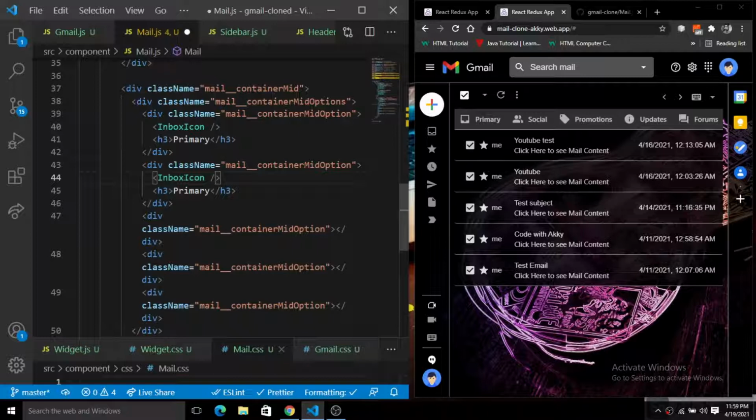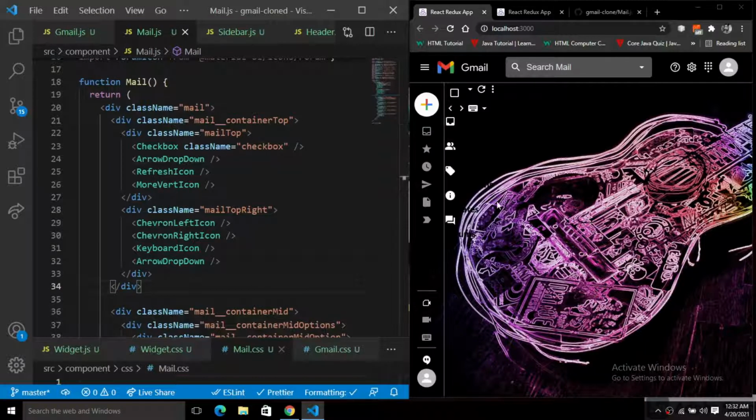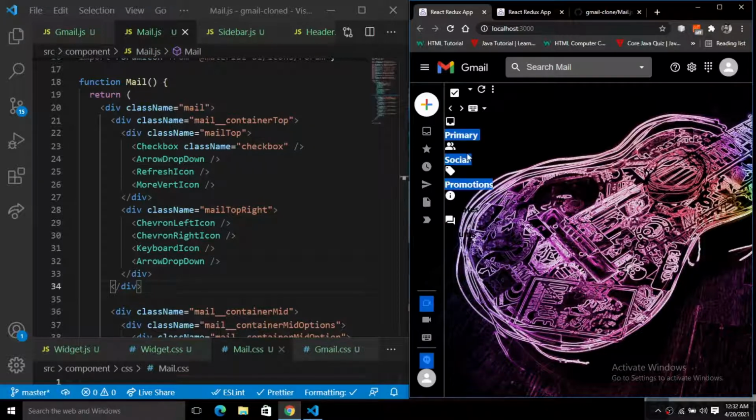Next we have an info icon. So as you guys can see here, all the icons are now rendering on the screen. Here you can see we have this checkbox, this dropdown icon, this refresh, more vert, and everything, all the tabs of the updates. We have this forums, the promotions, primary, social, and the respective icons there. Okay, so now the only thing left is styling all these icons and all these parts here.